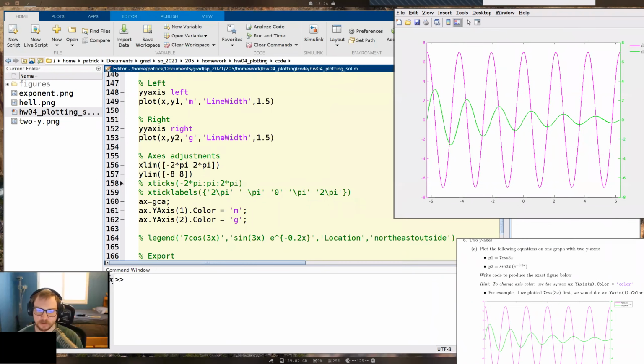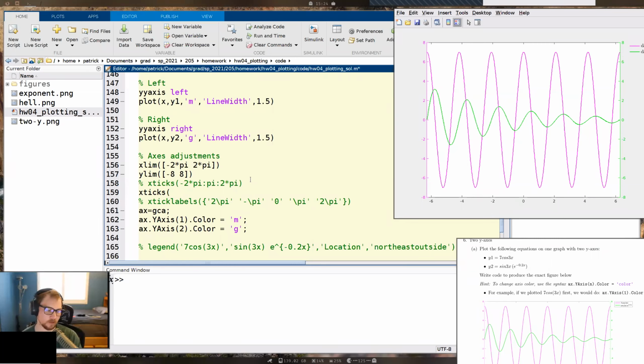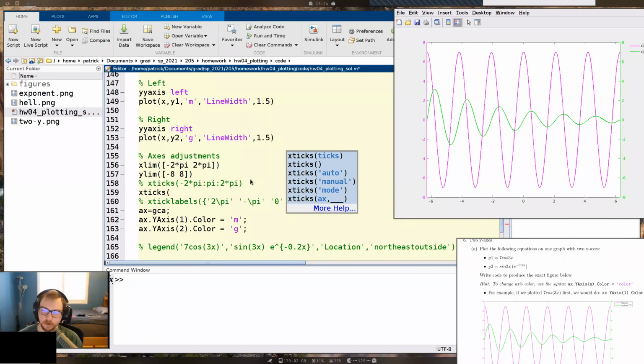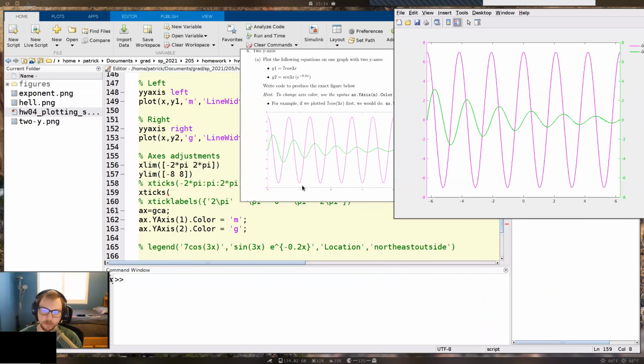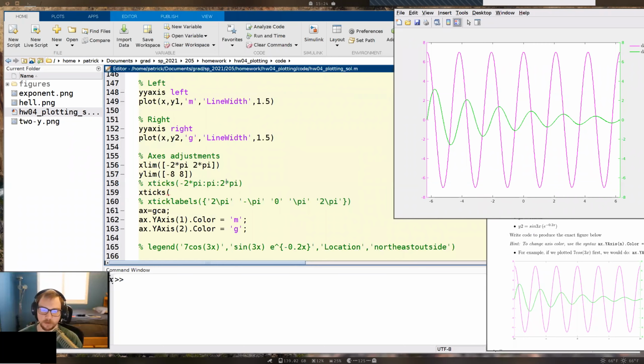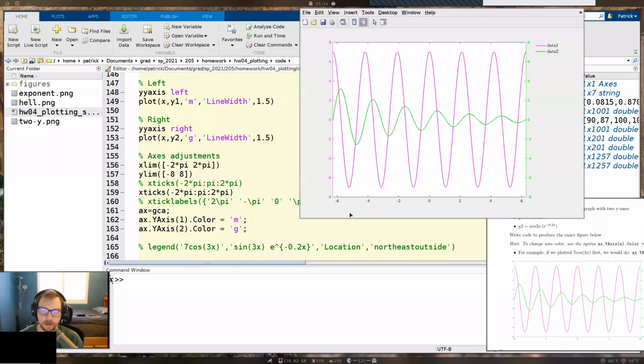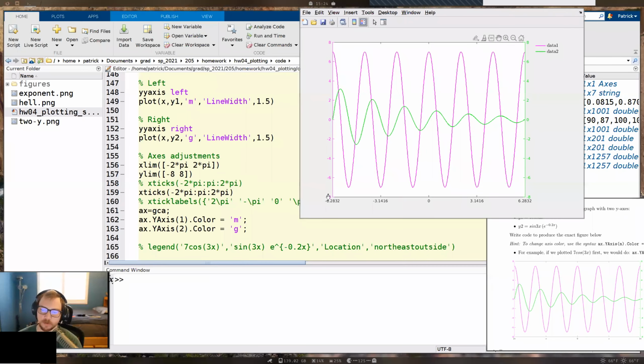So starting out with x ticks, we can define this by creating a row vector. So I'll type in xticks, that's our command. And then we want to have our x ticks go from negative 2 pi to positive 2 pi. So let's do negative 2 times pi. That's where we start. We're going to use a step size of pi. And then we want to go to positive 2 pi. So if I run this now, we're still going to have numbers here, but our actual spacing is going to be from negative 2 pi to positive 2 pi. That's why you see the numbers change to decimal format too.